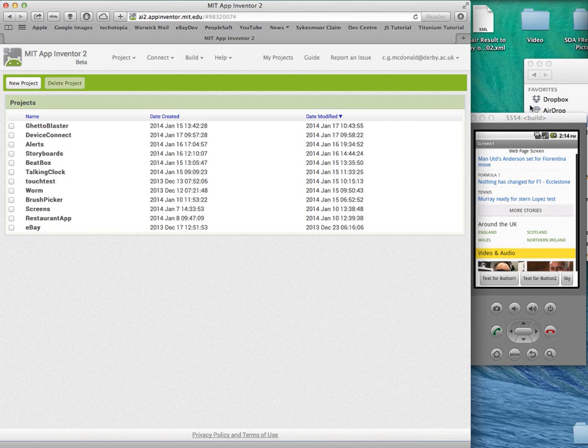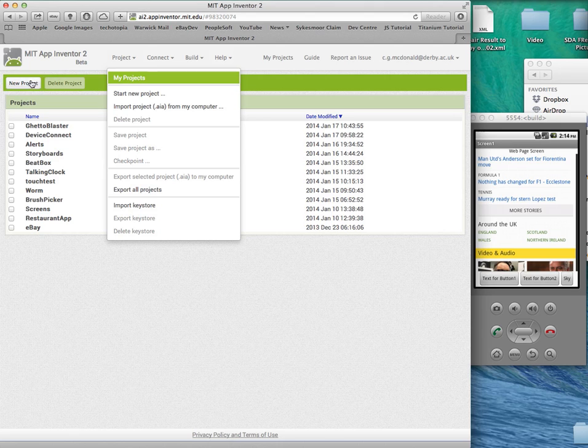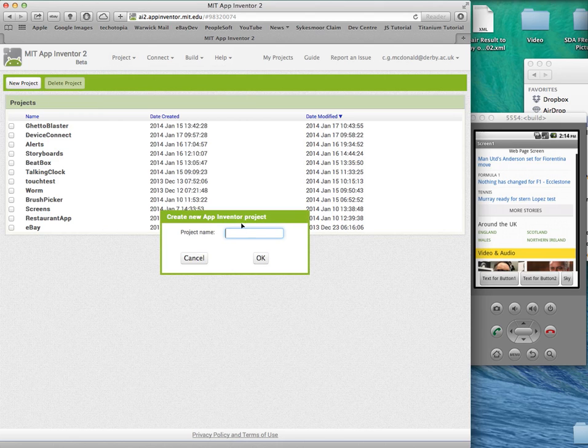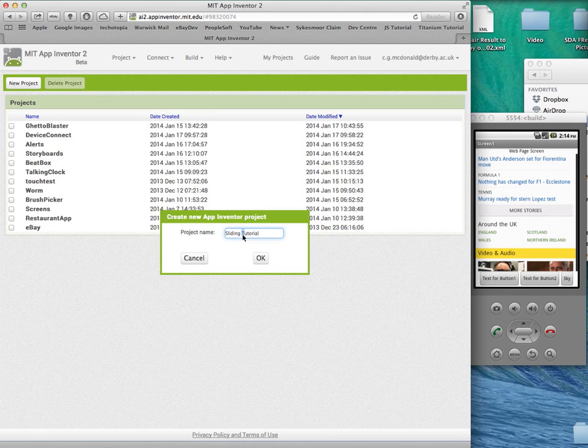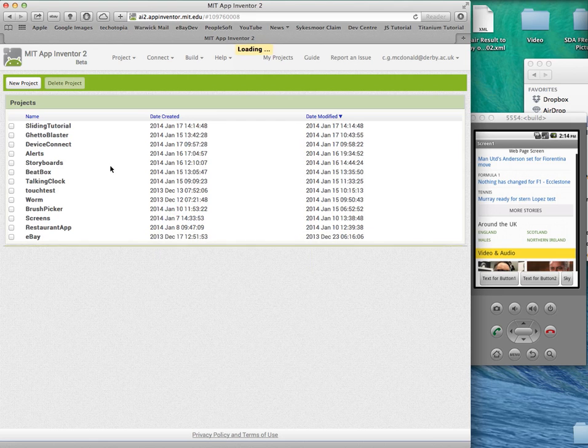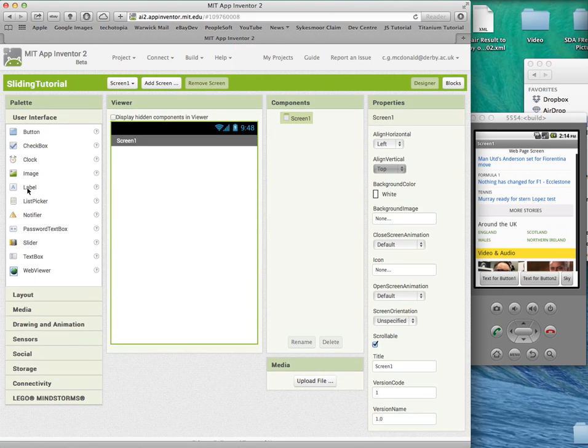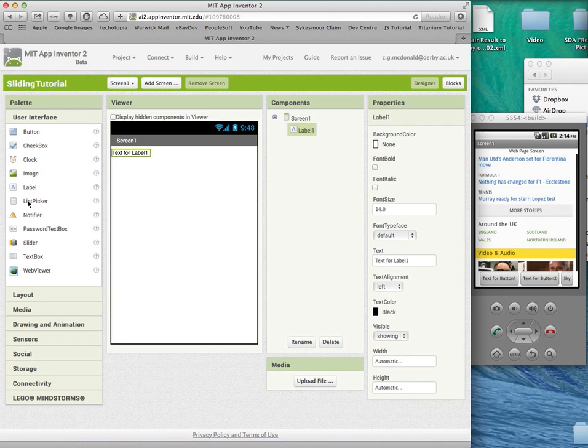Today we are going to look at using the slider component. So we'll create a new project and call it sliding tutorial. And we can't have spaces. Now the slider component's really quite useful, and what I'll do is I'll just demonstrate the uses to which we can put the slider.